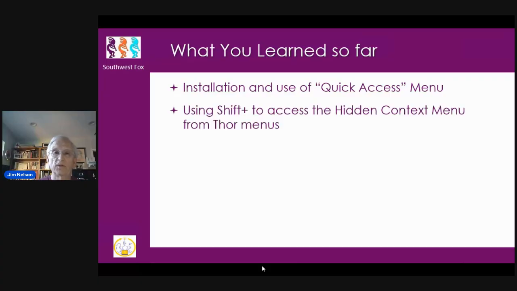So the second thing we talked about was using the Shift plus key to get to the hidden context menu. And the two most important things on that menu are, first of all, the help item, which gets you to the help screen for every single tool. And I have gone through every tool to make sure that that help is sufficient. I don't know if I said this, but the fact that I could do that meant that I didn't have to write a huge white paper. I have a very short white paper which tells you how to use the quick access menu and the hidden context menu.